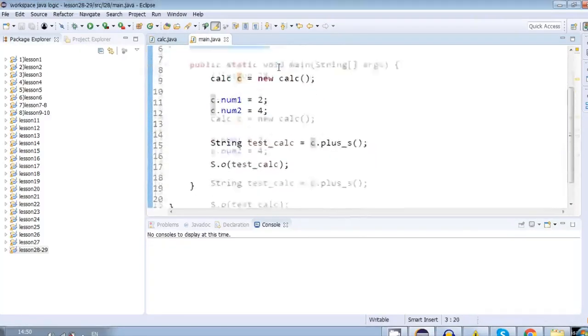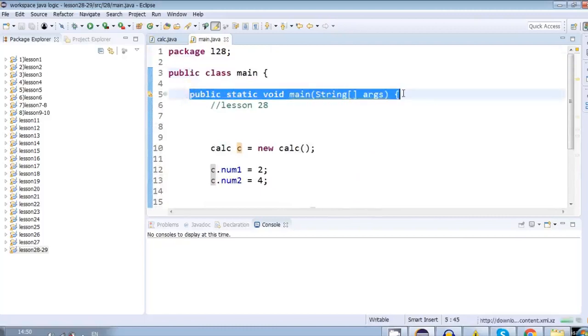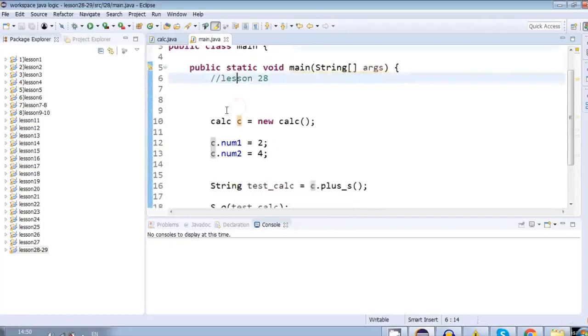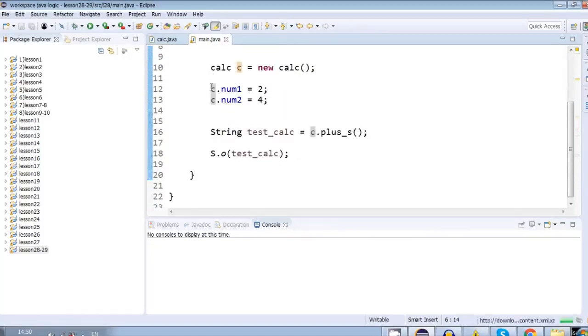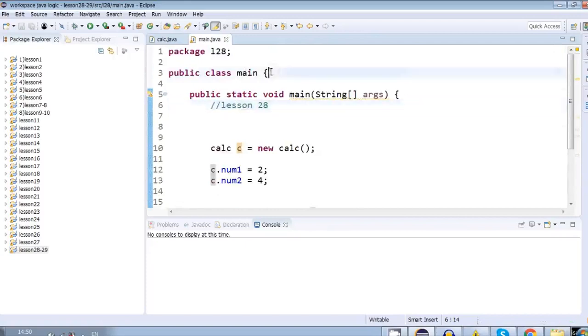If you remember, the main is the first thing that runs, and from there the program goes wherever you tell it to go. It's actually inside a main class, or this could be any name, it doesn't have to be main, but the method has to be a static method called main that returns nothing, void.